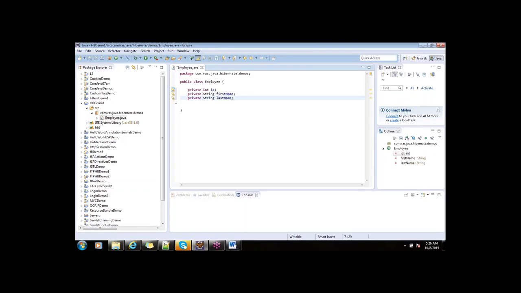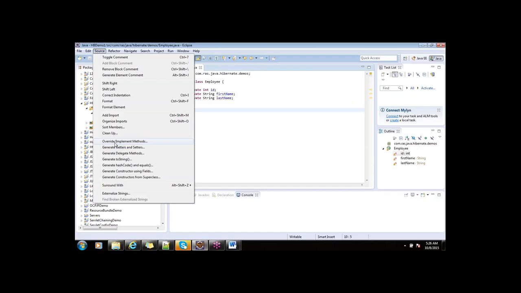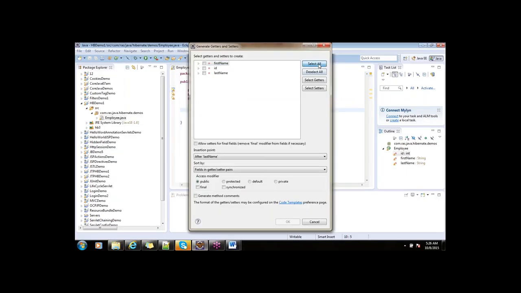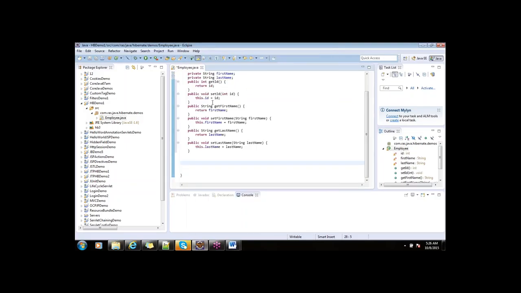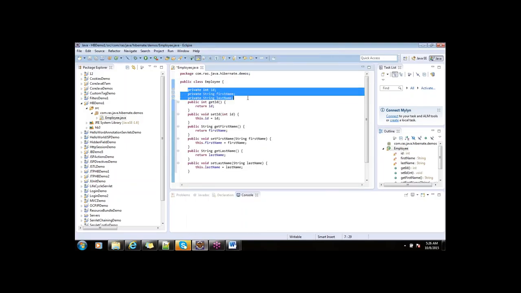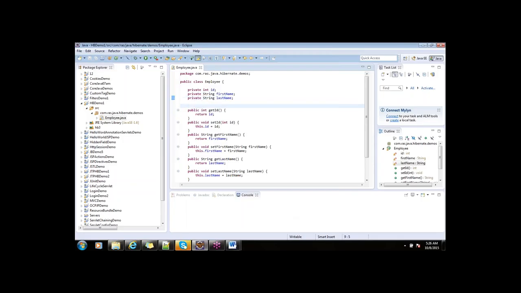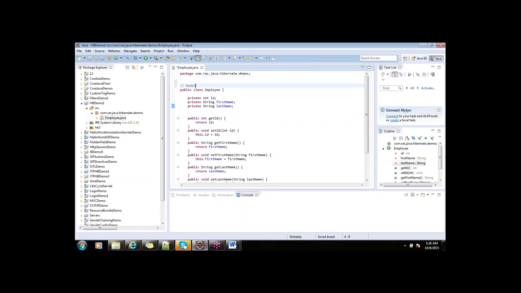Last name. And I need setters and getters for this because it's a model class. So all public setters and getters, because the properties are private. Yes, done. So my employee model class is done.